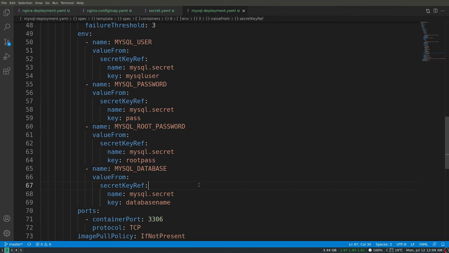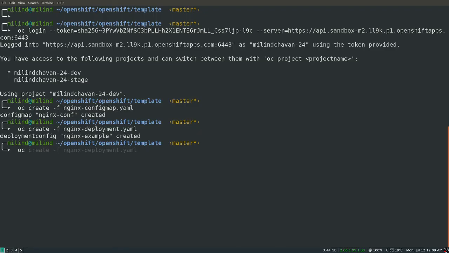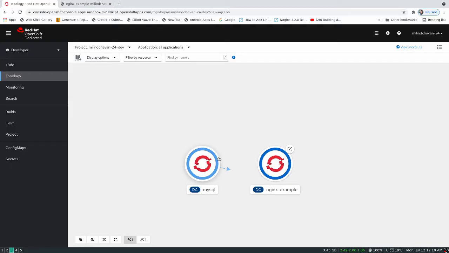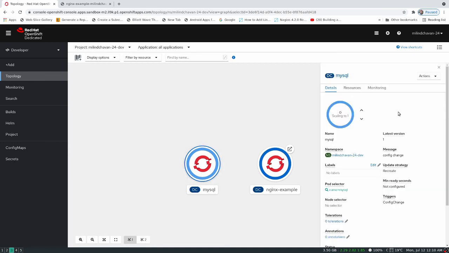Now let's create these resources on OpenShift cluster. So first we will create a secret and then we'll create a deployment. We will run oc create -f secret.yaml. Secret has been created. Now let's create the MySQL deployment. oc create -f MySQL deployment. The MySQL deployment has also been created. Now let's check these resources on OpenShift cluster. As you can see, it is getting deployed. It is creating the pod at the moment.